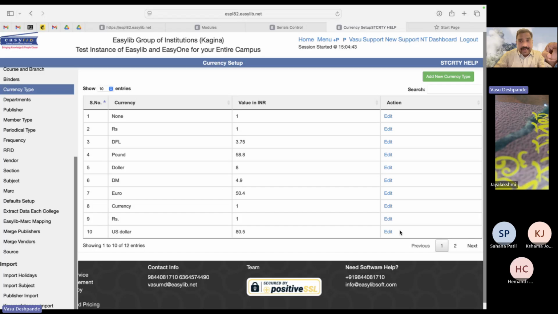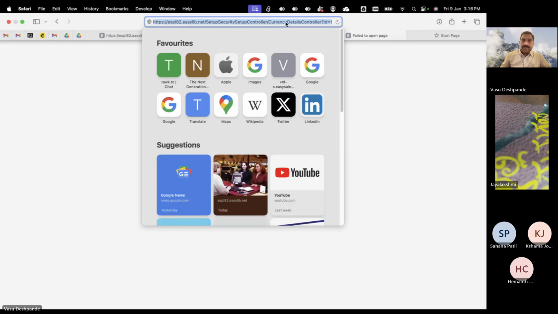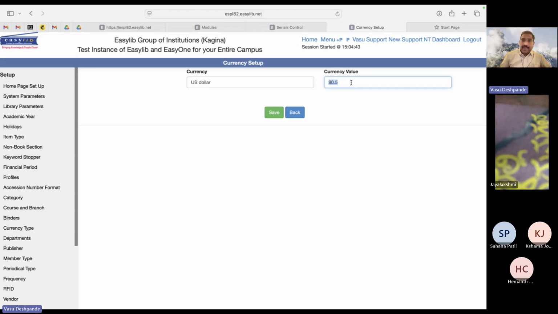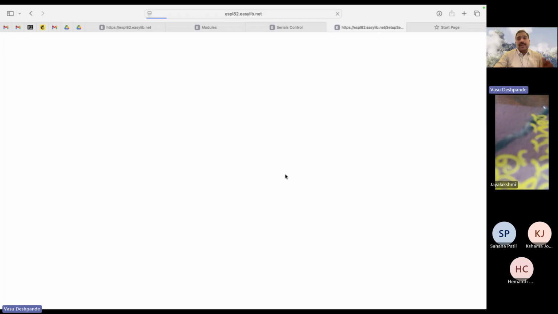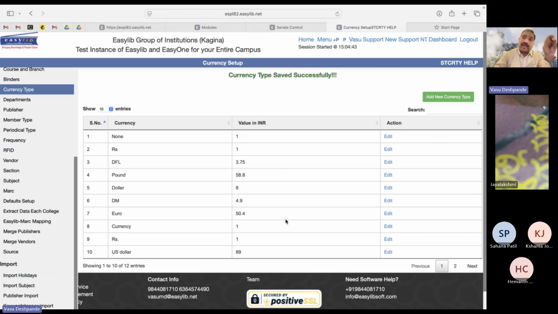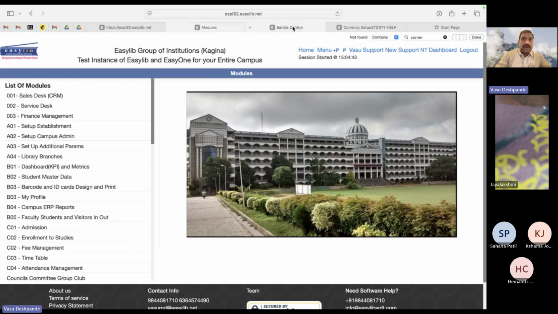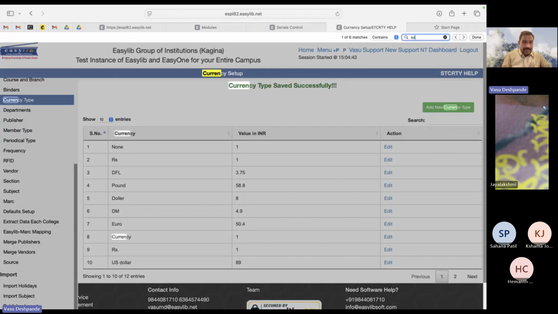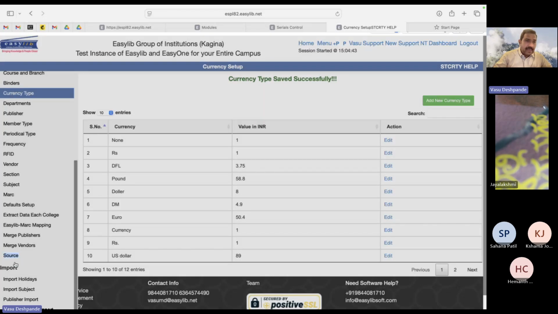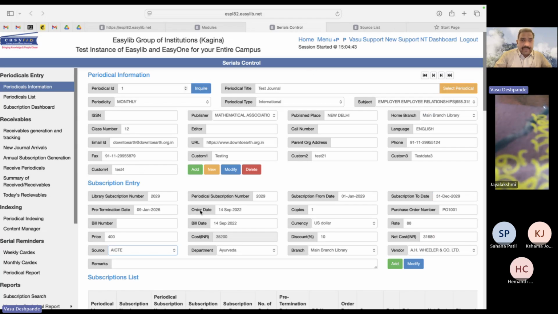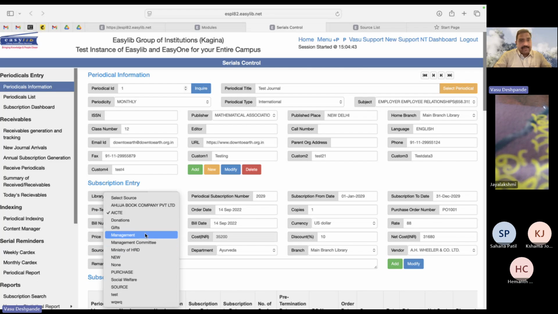Okay, so instead of 80, it's now 89, let's say. Save it. So next time onwards, whenever you choose the US dollar, automatically the 89 will come. Similarly, the source, like AICTE, comes from here. Here you have got the different sources: who is paying you the money to buy that item? For our simplicity, let's say I will choose management is funding this.